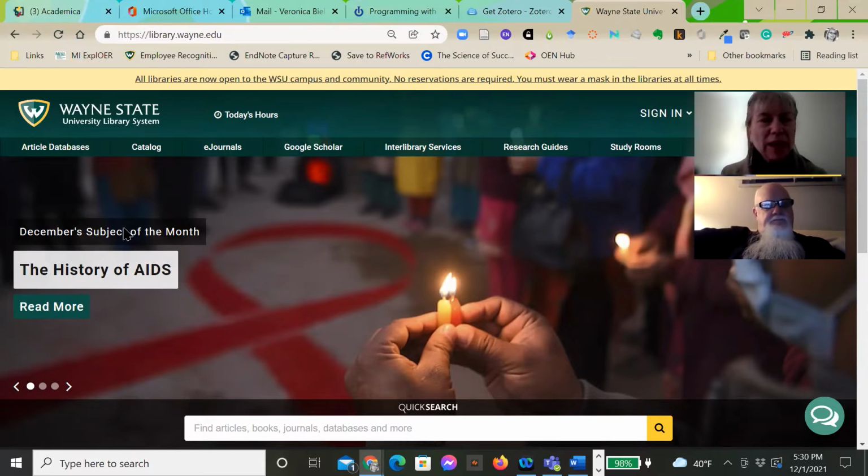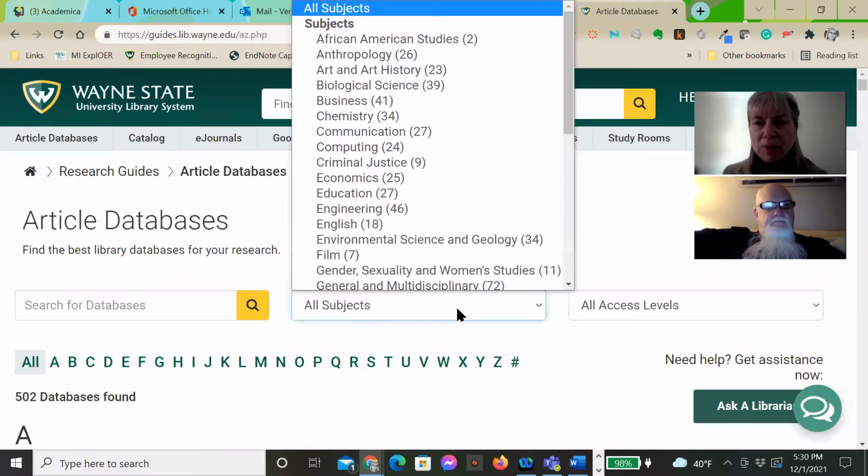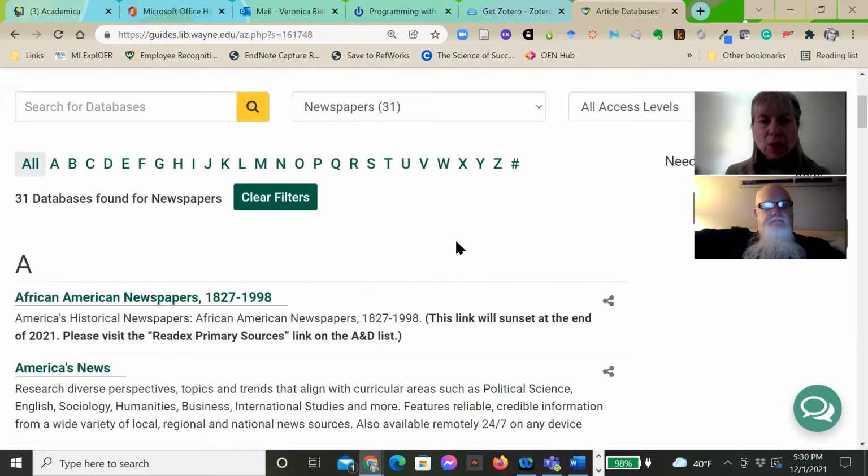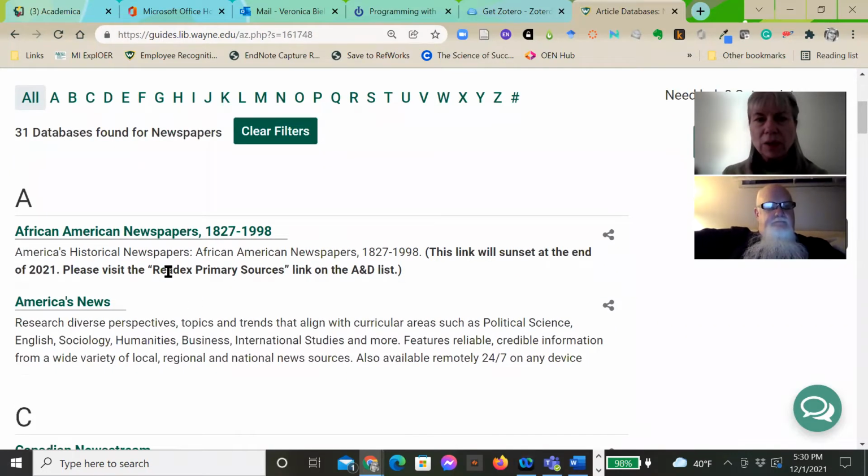I'm going to go to our article databases, and I'm going to select newspapers here to start with. So instead of just going in a really big search, we're going to be a lot more focused and look at a particular resource. You can see we've got a lot of different news resources. I don't know if any of the cases you're assigned involve African Americans, but if they do, we have historical newspapers going back to 1827. So you could take a look there.